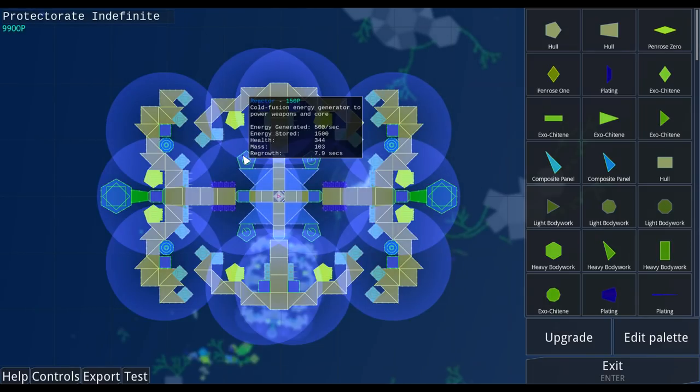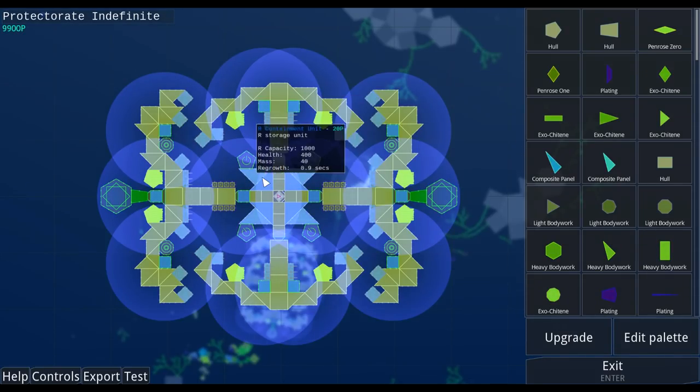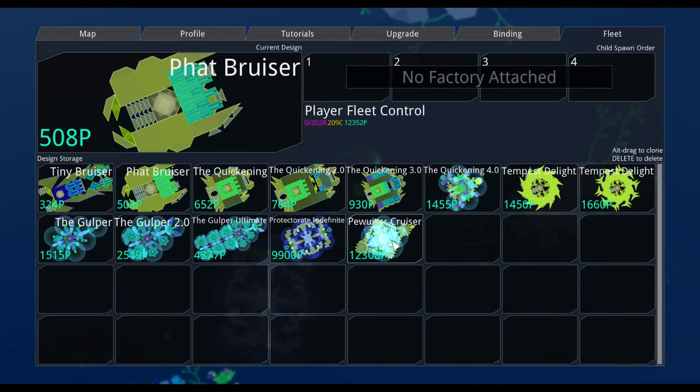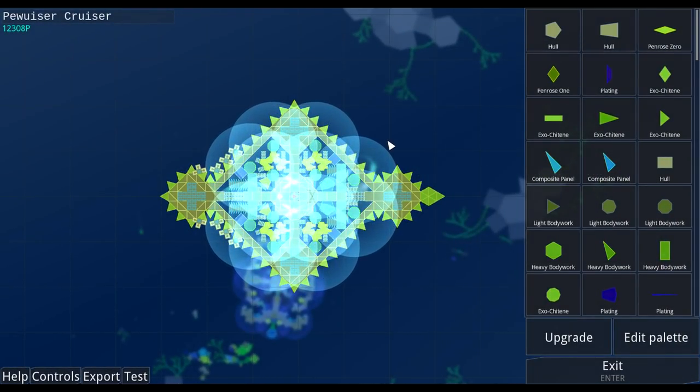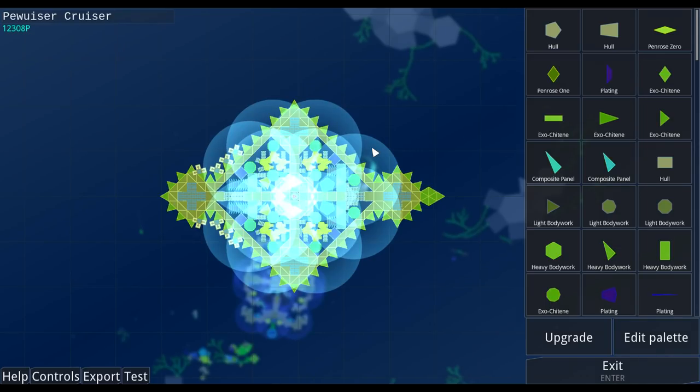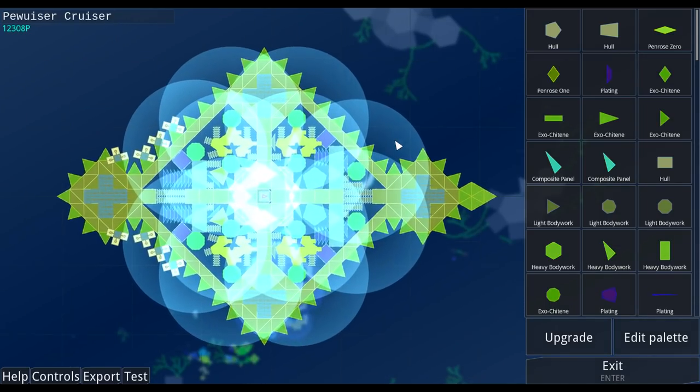I also unlocked these large reactors. These generate 500 energy a second with 1,500 storage, which is just what you need. And then, of course, we got a bunch of containment units here. So that was the station, and this is what I just finished building right before I started recording this episode. This is the Pewsuier Cruiser.